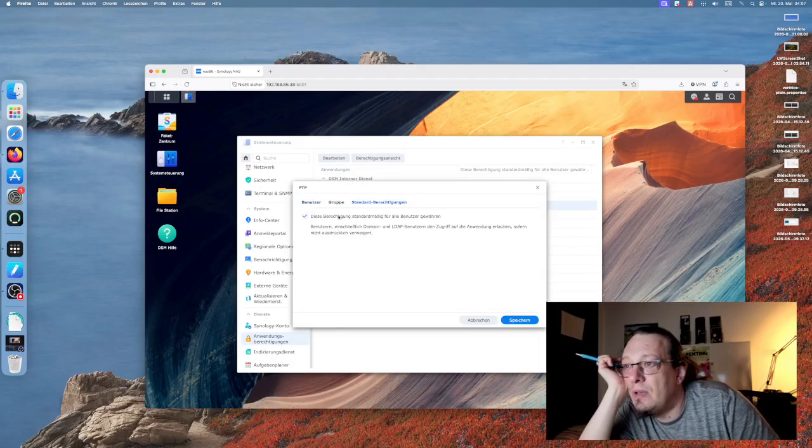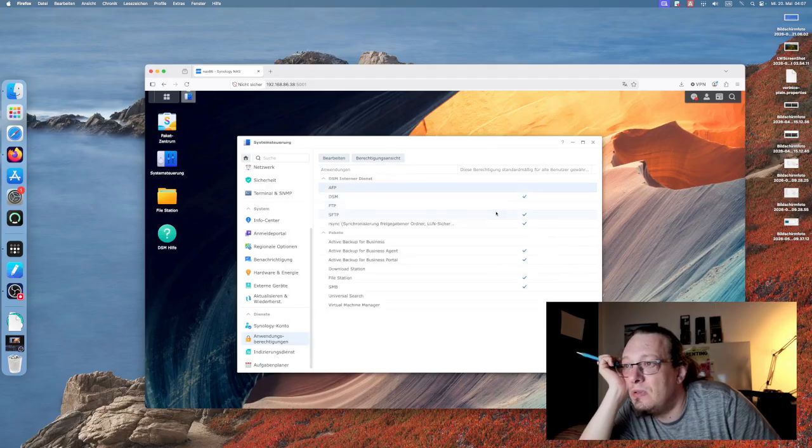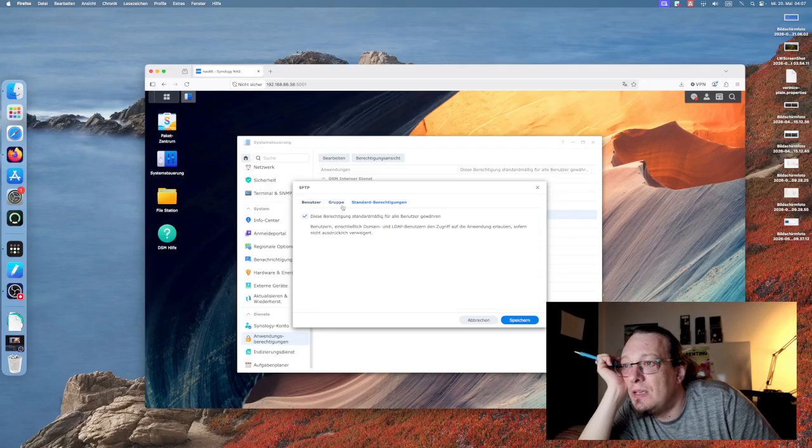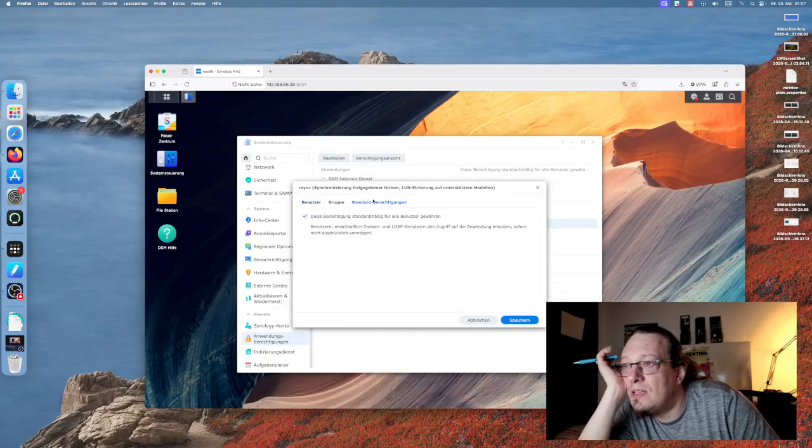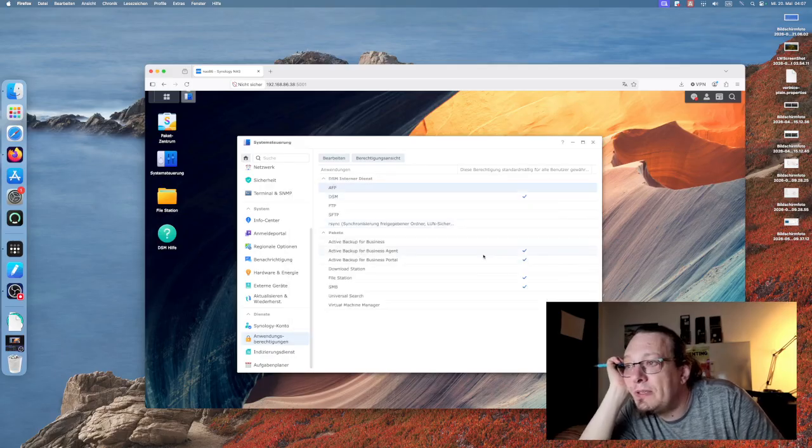Okay, so I don't have FTP enabled, but I also don't need to enable this permission. I'm keeping DSM for a moment because that's more critical. SFTP should not be on. And rsync, I might have used that at a point in the past. I'm still going to turn it off so that I later find out what I did wrong, and then I can fix it better than the other way around.